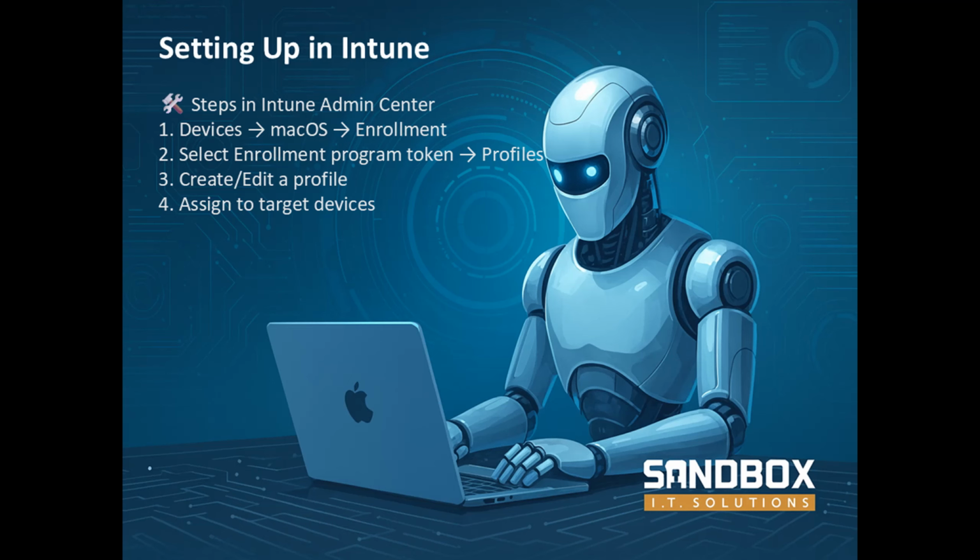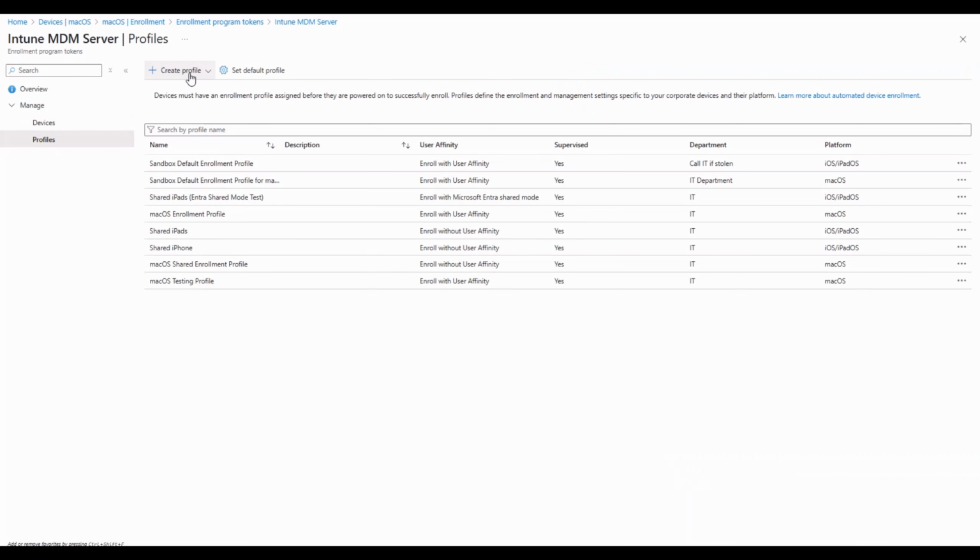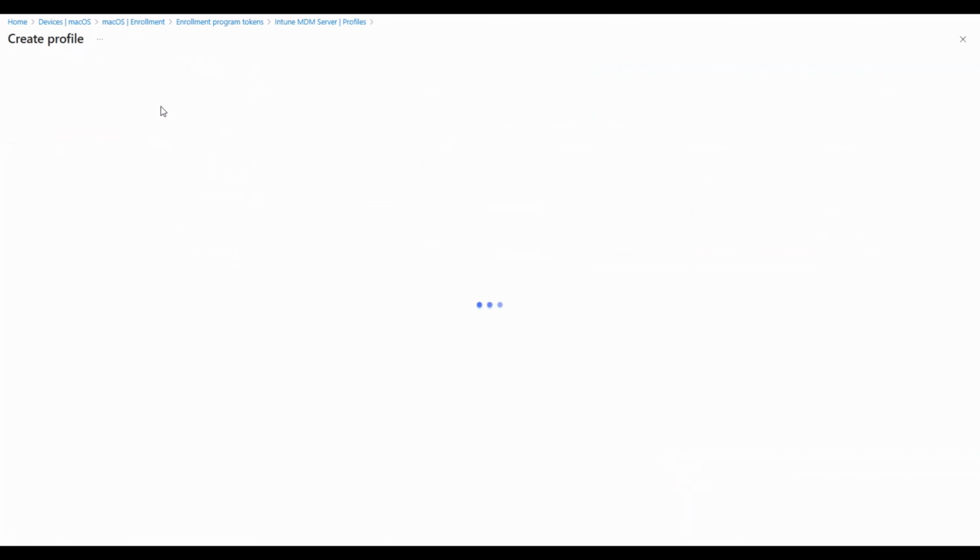Now, let's walk through how to create the enrollment profile. First, go to Devices. Then choose macOS and select Enrollment. Next, click on Enrollment Program Token and select the token name you want to use. Once you're in the Enrollment Program Token section, go to Profiles. In this example, we're creating a new enrollment profile for macOS.